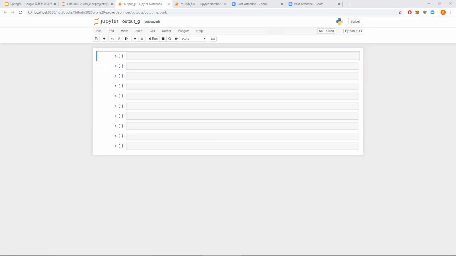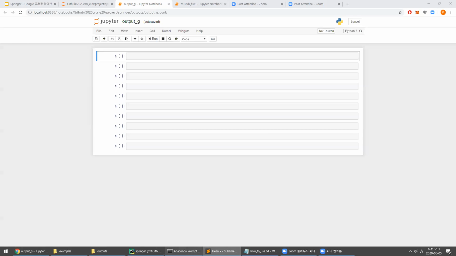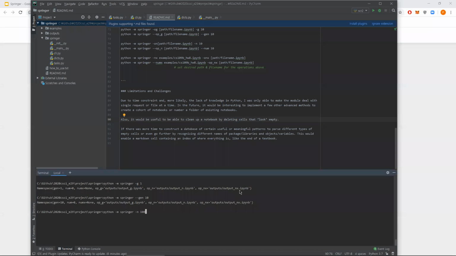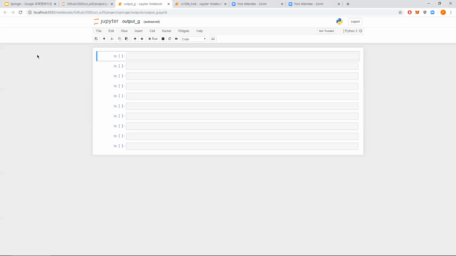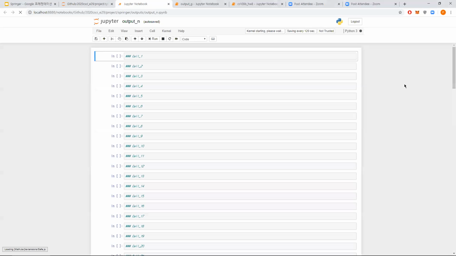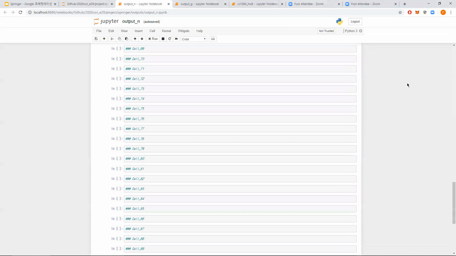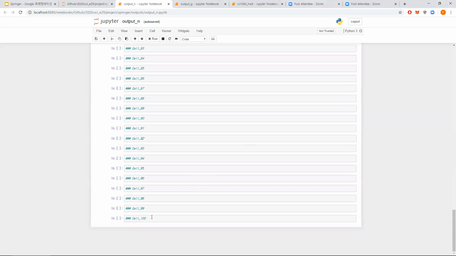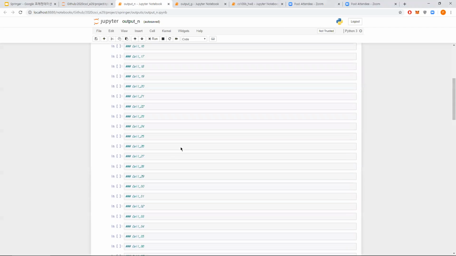What if I want numbered cells? Maybe 100 numbered cells. Let's do that. Python -m -n 100. This is going to give us a new file by the name of output_n. Let's open that up. And voila, we have a notebook with 100 cells with all their numberings in them.